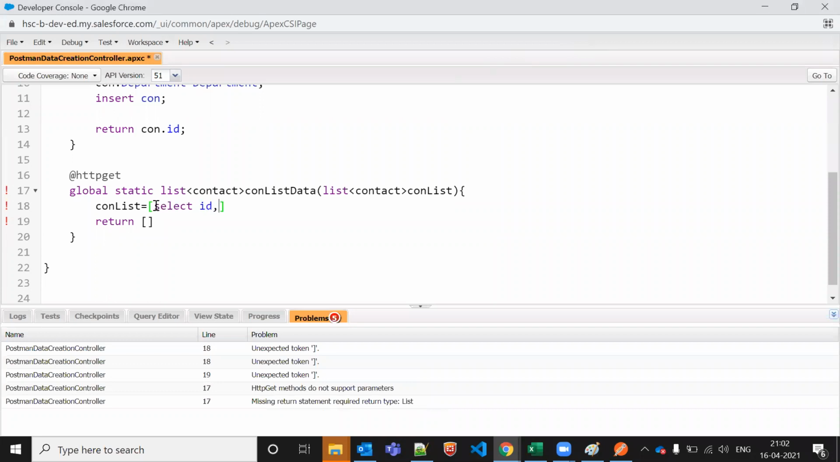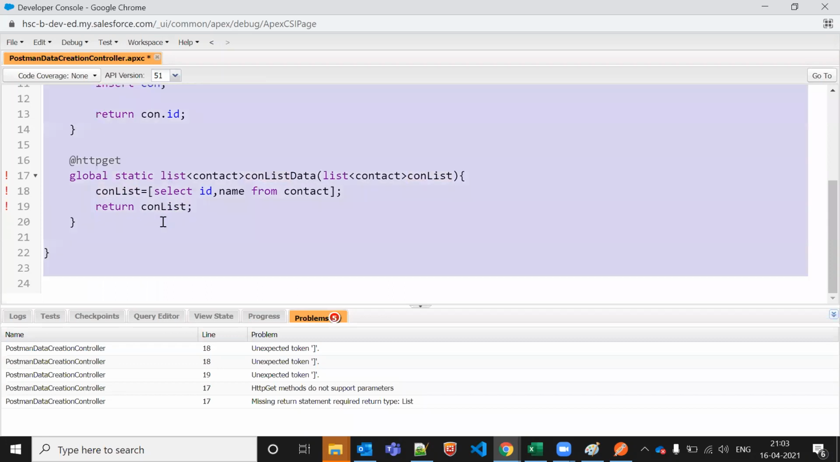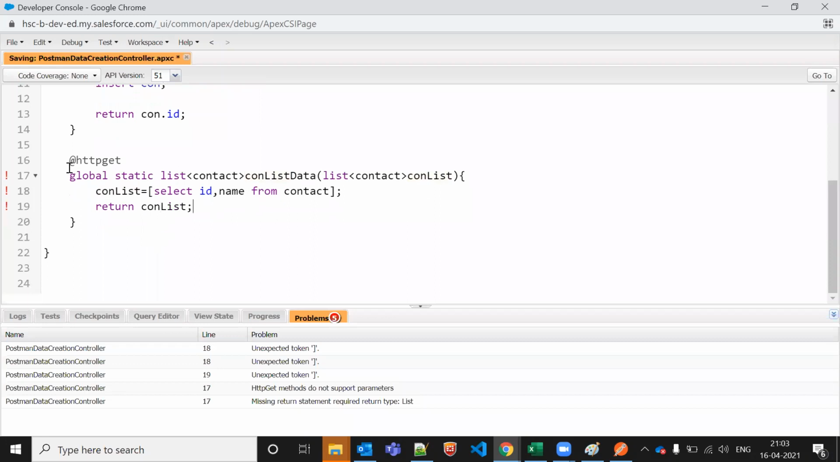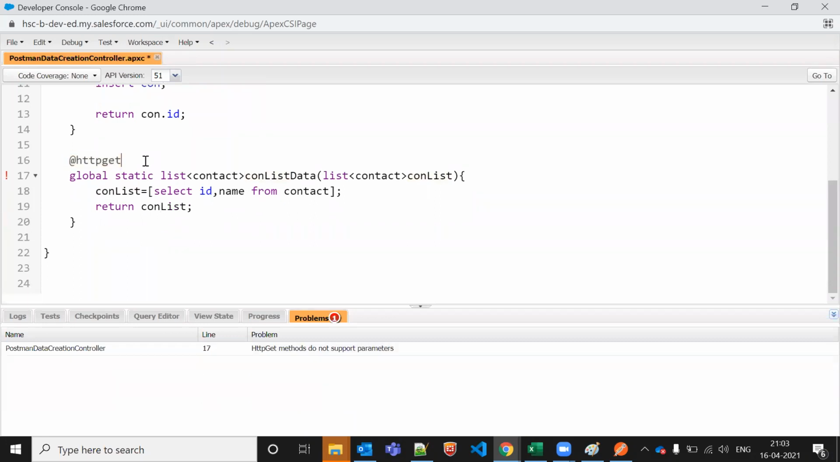Select ID, name from contact. Something like this. And finally, I can directly return the con list like this. We have this way. If you are going to do the HTTP GET and HTTP POST, sorry, it is saying it is not supported. That's what I wanted to show you. This is not supported, that's why I created it directly like this only.